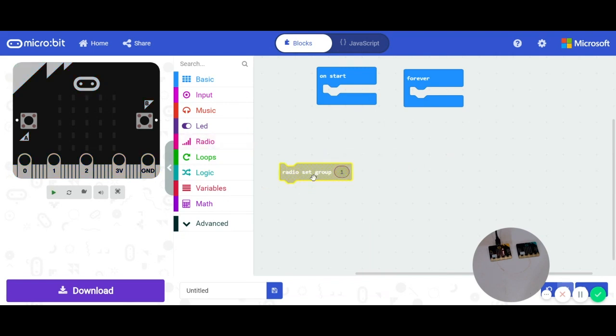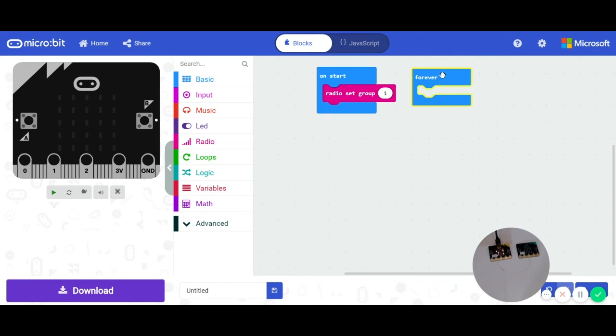So on start, and this is something that we always put for the most part in on start, we get to choose our radio group. I like to use something other than one, because a lot of people tend to write demo code for one, so I always like to change it just so that there's a difference. For this example, I'm using the number 23. So my microbit is going to be on 23. I'm actually going to change it. Let's do 3.